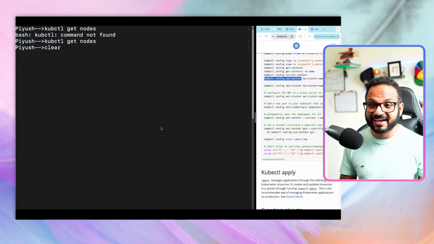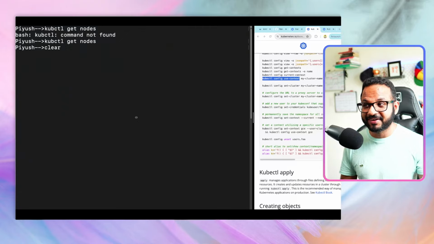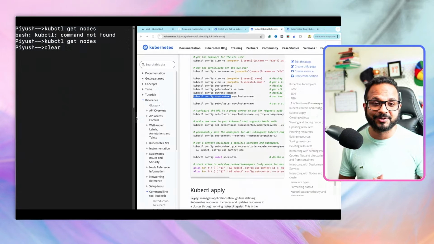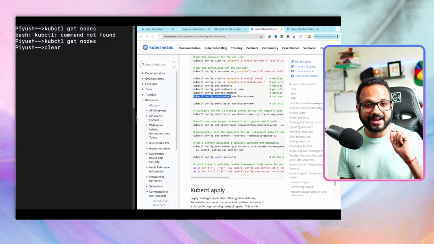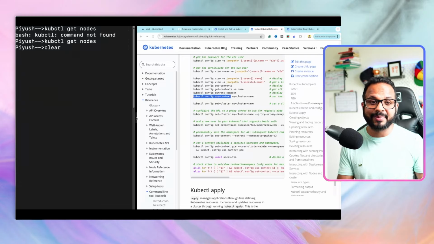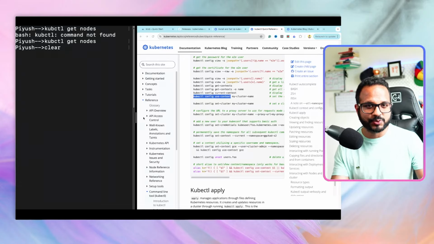The reason why I am emphasizing this fact and doing that again and again is because this is the first step when you attempt any of the questions in the CK exam. Before every question, before every task, you first have to switch to that context. The command will be provided. This use context command will be provided over there. You have to copy and paste it to the terminal.